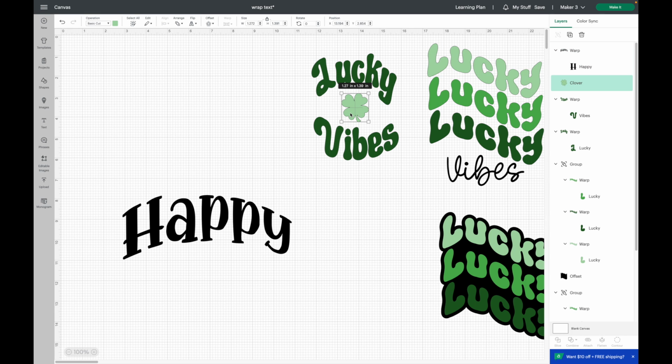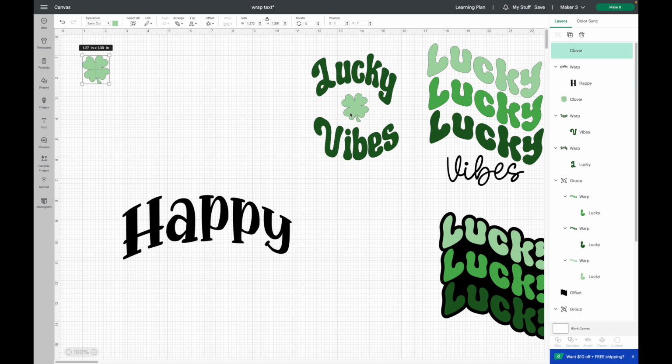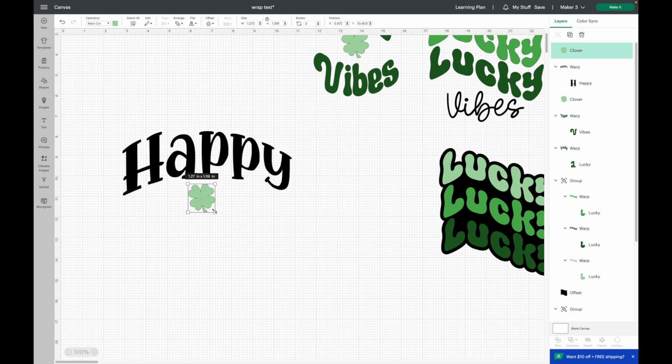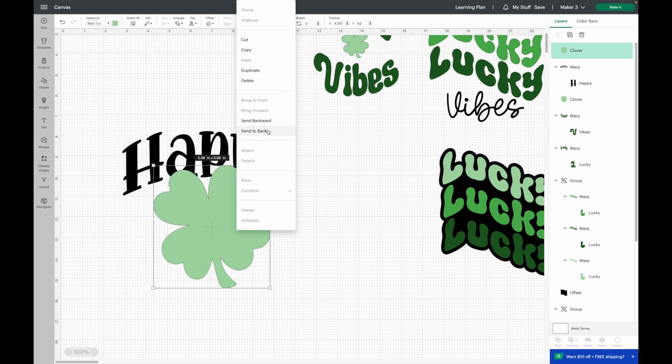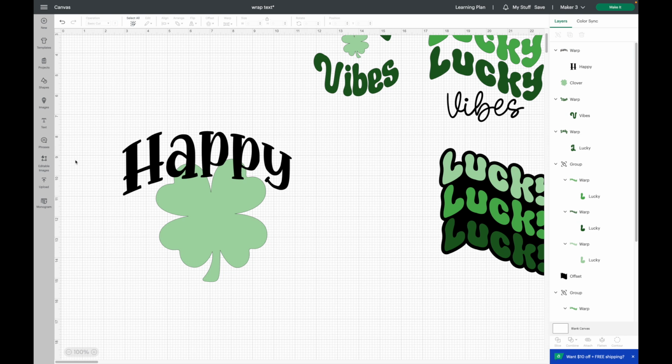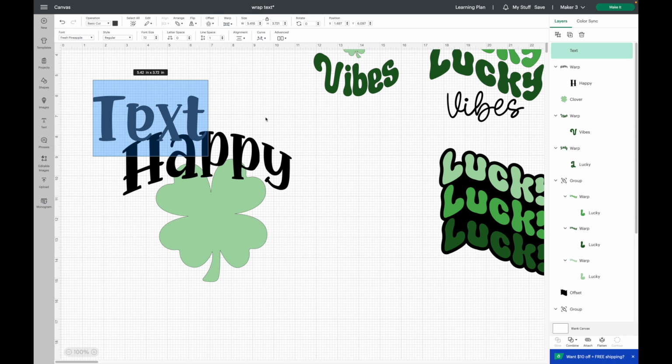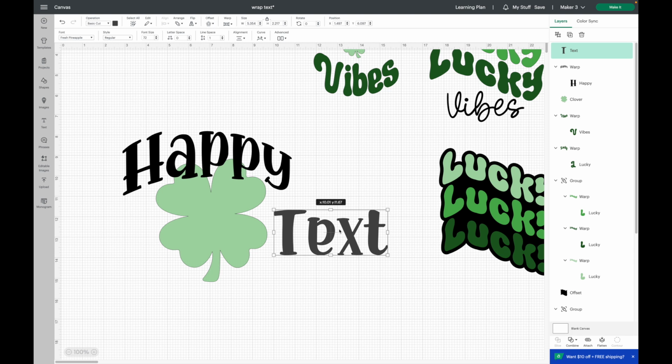Then I'm going to duplicate my clover. I am just going to make this bigger. I'll just give another example how you can turn this into a really neat looking image. So I'm going to send this to the back. I'm going to grab my same text, but for this part, I am not going to use the warp feature. And what makes these look really neat is to mix it, like do some of the warp features, some without, and it gives it just a really cool look.